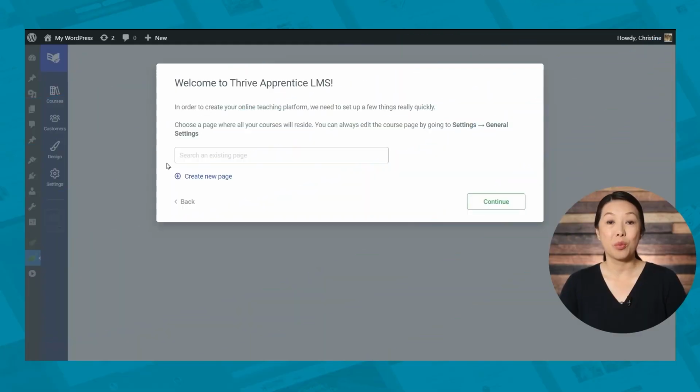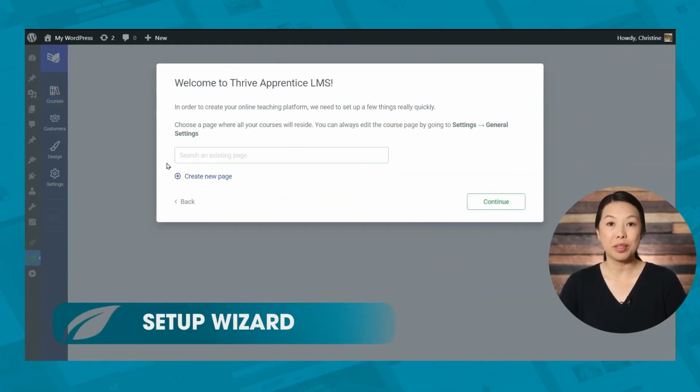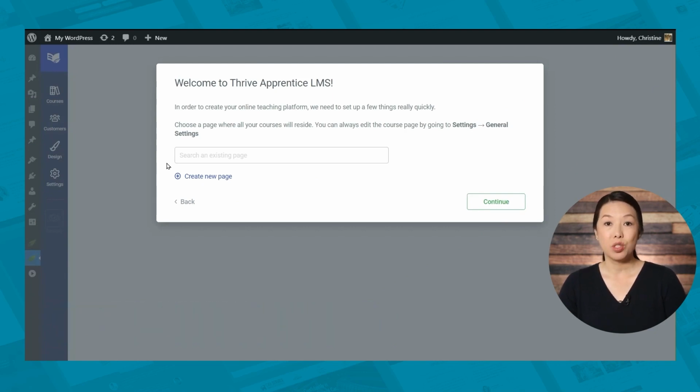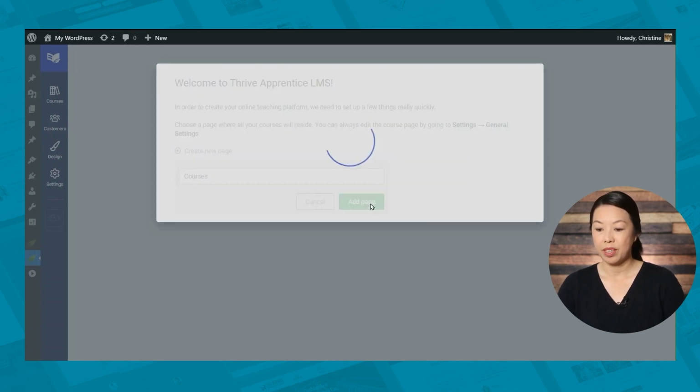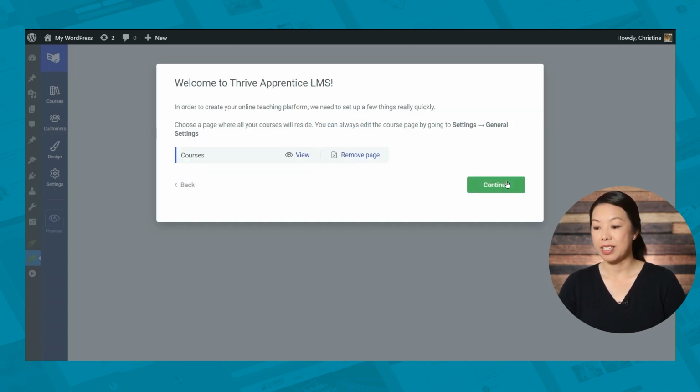The first time you open Thrive Apprentice, you'll be greeted with a welcome message and you'll be prompted to choose a main course page. This is where your audience can view listings of all the courses you offer. If you've already created a page for this purpose in WordPress, then you can specify it here. Now, since I don't have one yet, I'll click Create New Page, and then I'll assign a title. So I'll use Courses, but you can use something like Members or School. And now I'll click Continue.